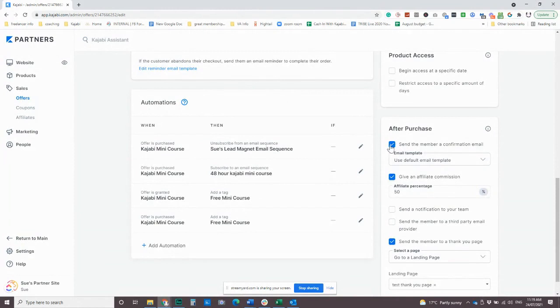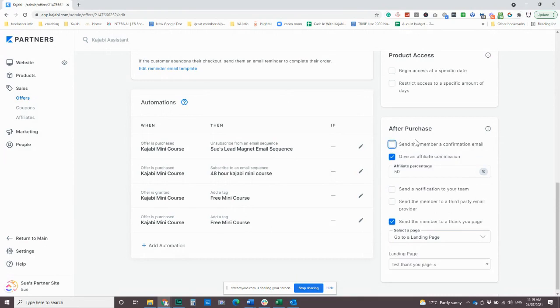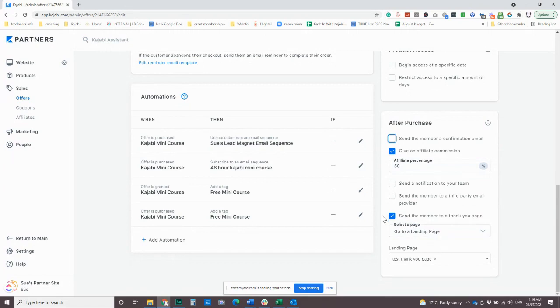Normally, I don't send the automatic confirmation email with an order bump. So if it was just an order bump, I would turn that off. If you've got affiliate commission, absolutely, you can do that. Now, with this sending member to a thank you page, if it's just an order bump offer, turn this off. If it's just you're adding a regular offer, leave it on.